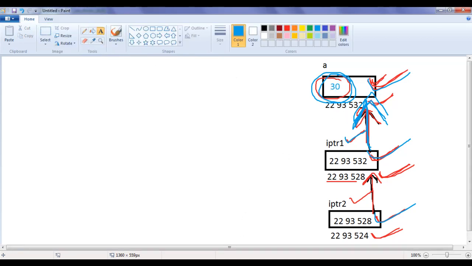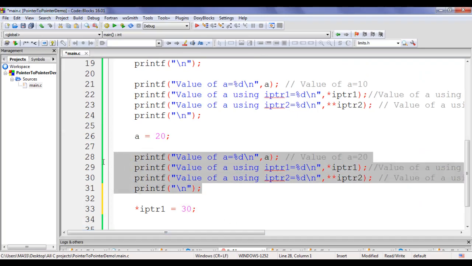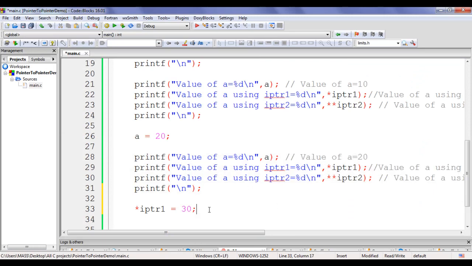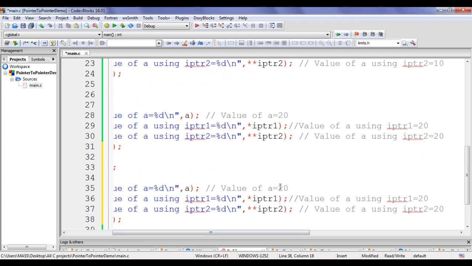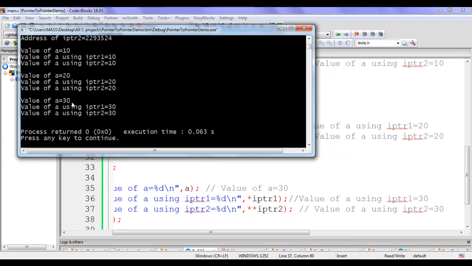Again, we can display value of A using A variable, using IPTR1, using IPTR2. Definitely we'll get here value of A equal to 30, value of A using IPTR1 equal to 30, value of A using IPTR2 equal to 30. If I say build and run, it displays value of A is equal to 30, value of A using IPTR1 equal to 30, value of A using IPTR2 equal to 30.